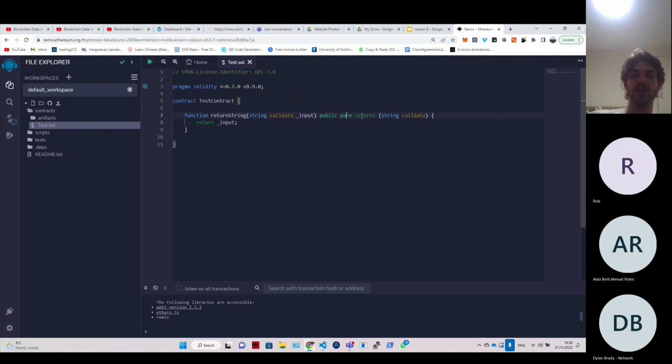There's no variables being changed. And then, yeah, we're saying that we return the string. So that's what we're doing. We're literally just entering a string and we're returning it.